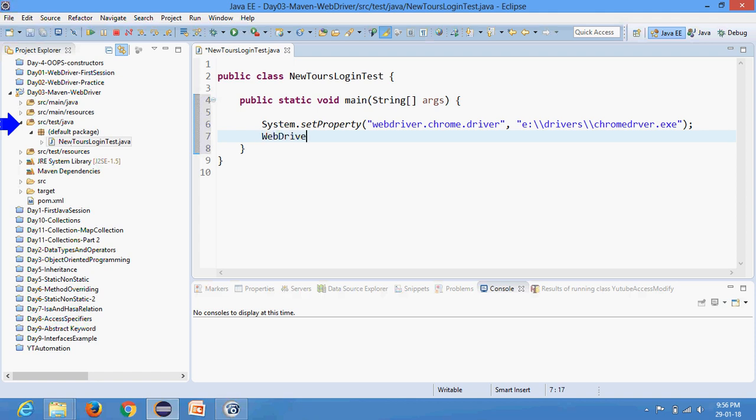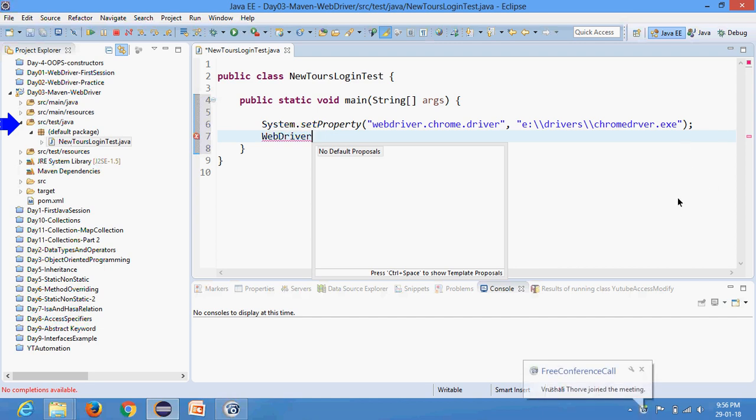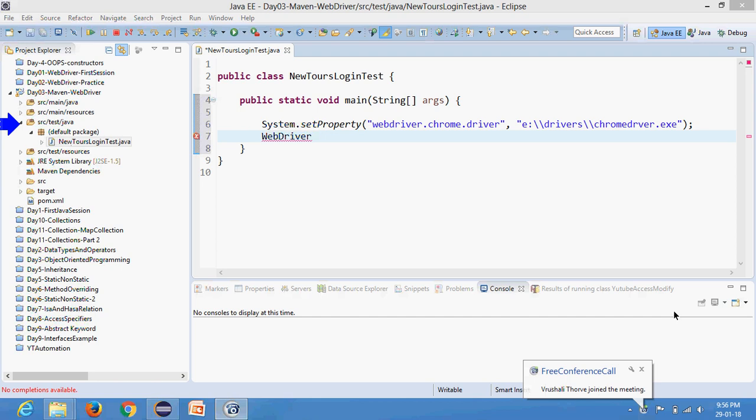Okay. So I'm writing WebDriver, Control space. I just said Control space, but I don't see the WebDriver class. Can anyone tell me what is the reason why that WebDriver is not shown in this list? Any guesses, guys? Please reply on the chat window.